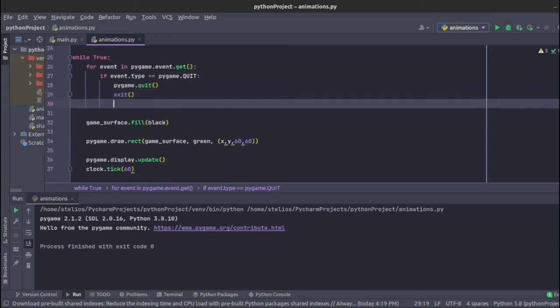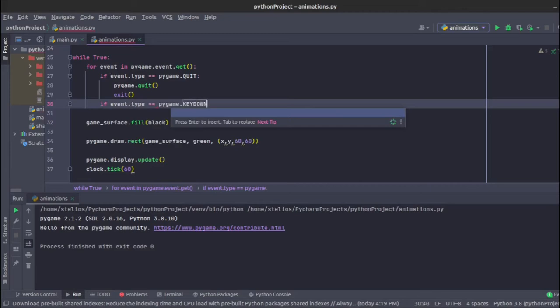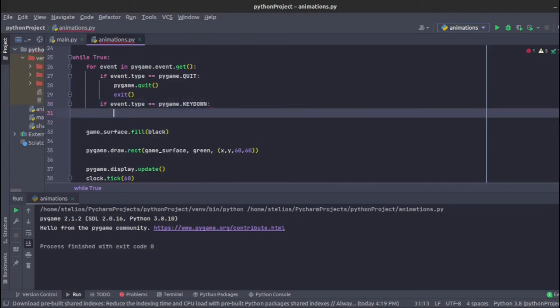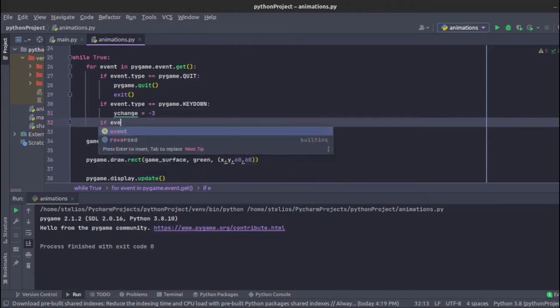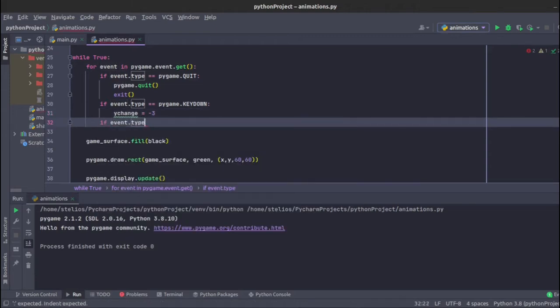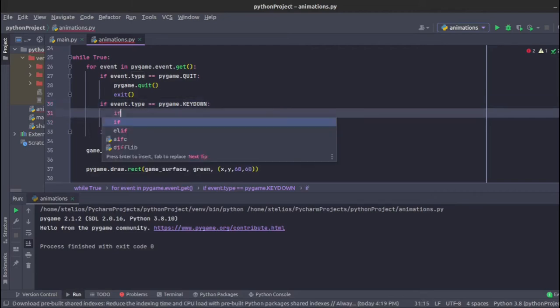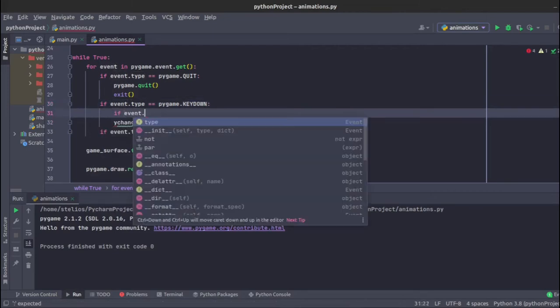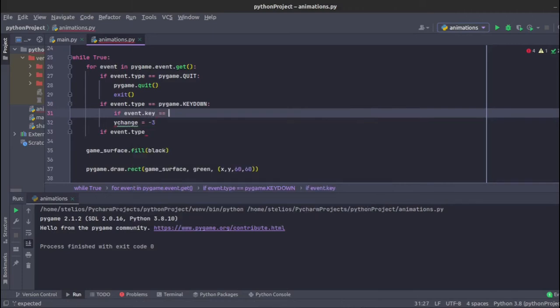Inside here, we want to do if the event.type equals pygame.KEYDOWN. Now what we want to do in this situation is we can set y change to -3. And remember, this means that we are moving upwards, not downwards. And now if event.type, oh, we actually need to include one more, so if event.key should be equal to pygame.K_SPACE.